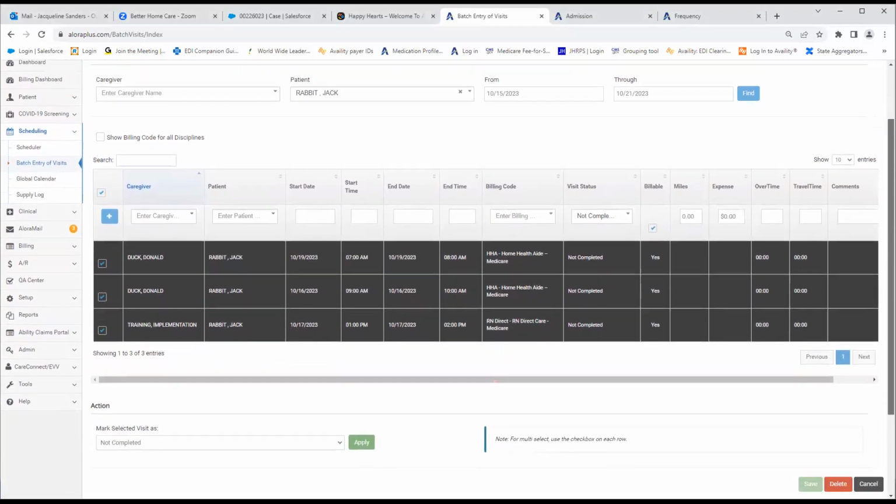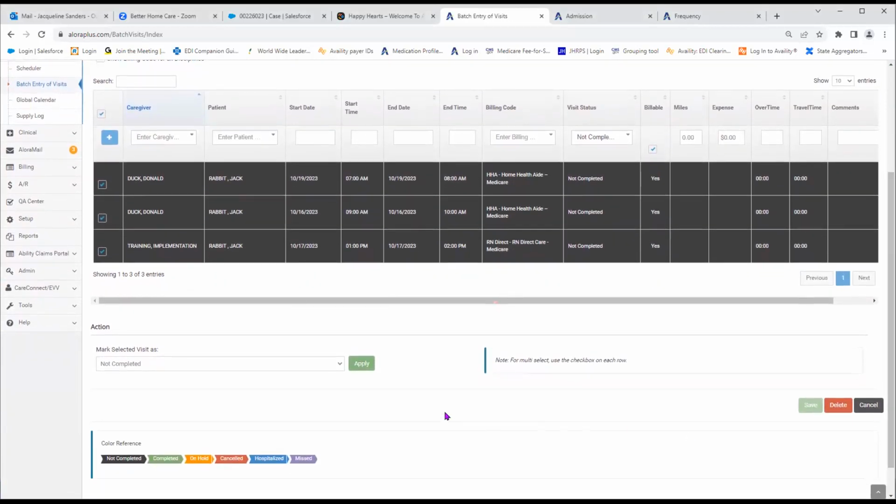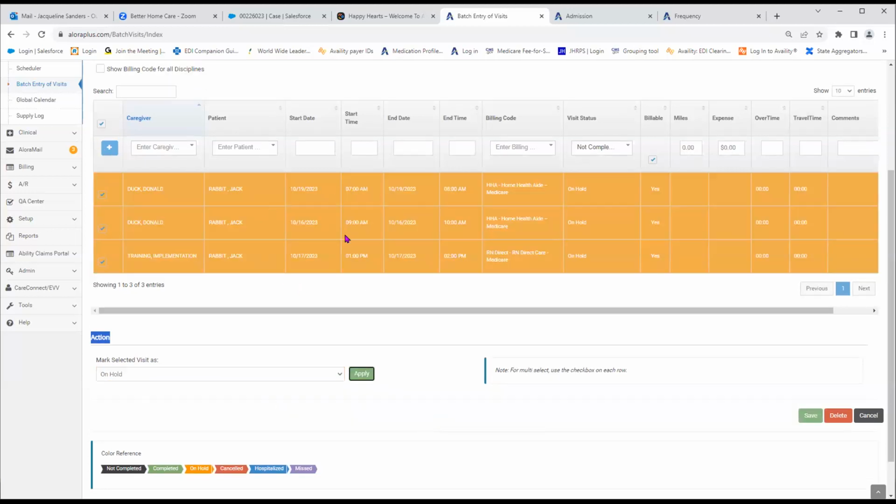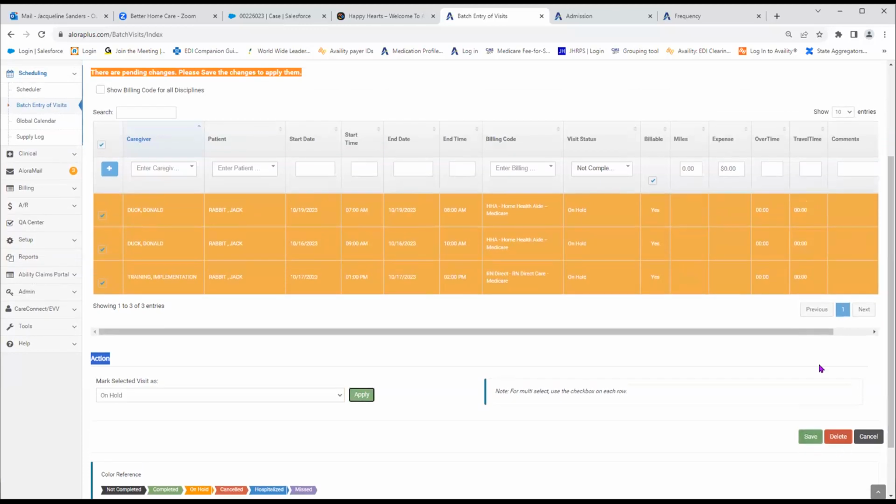So now we're going to go to the bottom of the screen and go to our action area. Hit your drop-down box that says Mark Selected Visit As and choose On Hold. These visits on hold for next week. Once you select it, then hit your Apply button right here, this green button. They're changed, but they aren't updated on the patient's calendar yet because we have not hit the Save button.